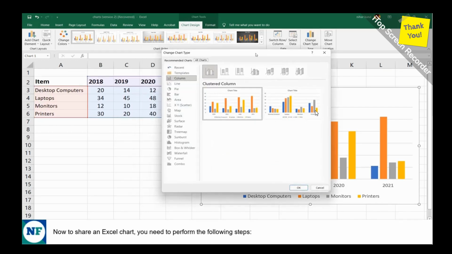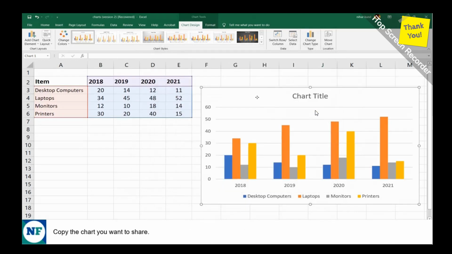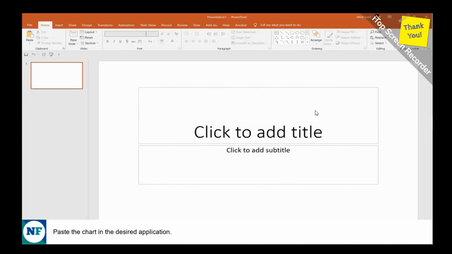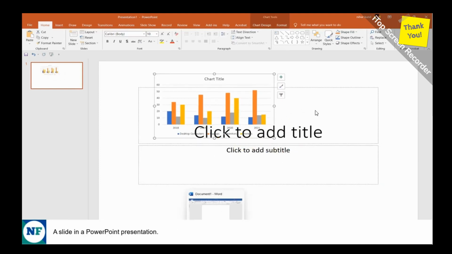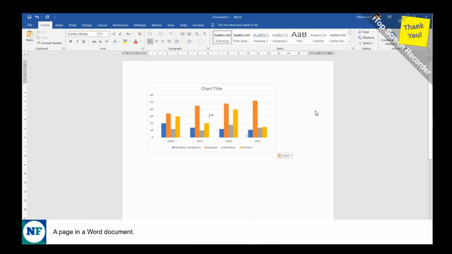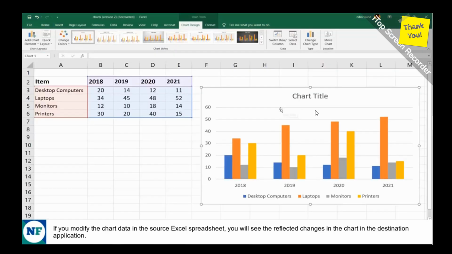Now to share an Excel chart, you need to perform the following steps. 1. Copy the chart you want to share. 2. Paste the chart in the desired application. You can paste the chart in any of the following applications. A slide in a PowerPoint presentation. A page in a Word document. 3. If you modify the chart data in the source Excel spreadsheet, you will see the reflected changes in the chart in the destination application.